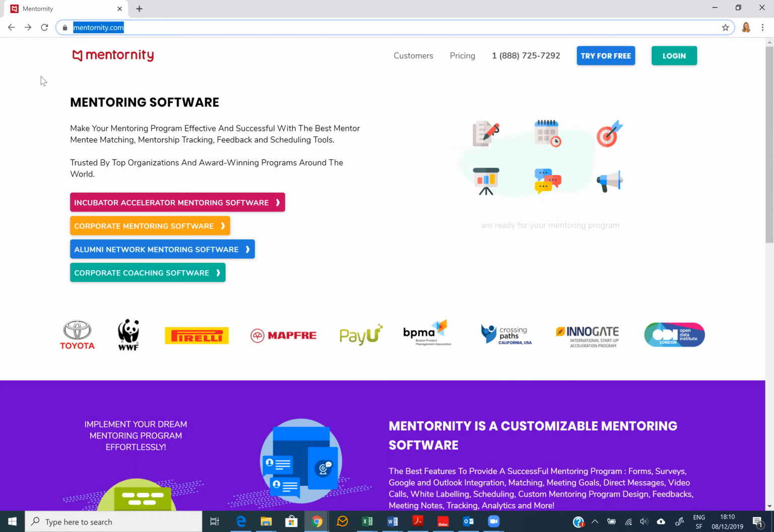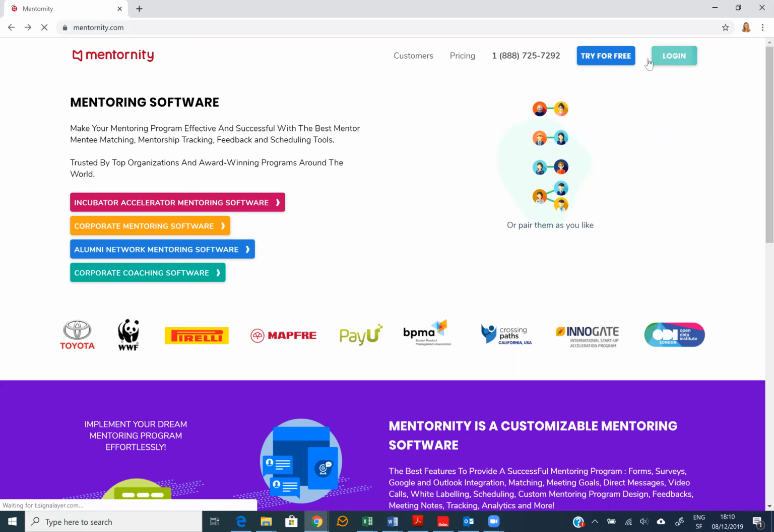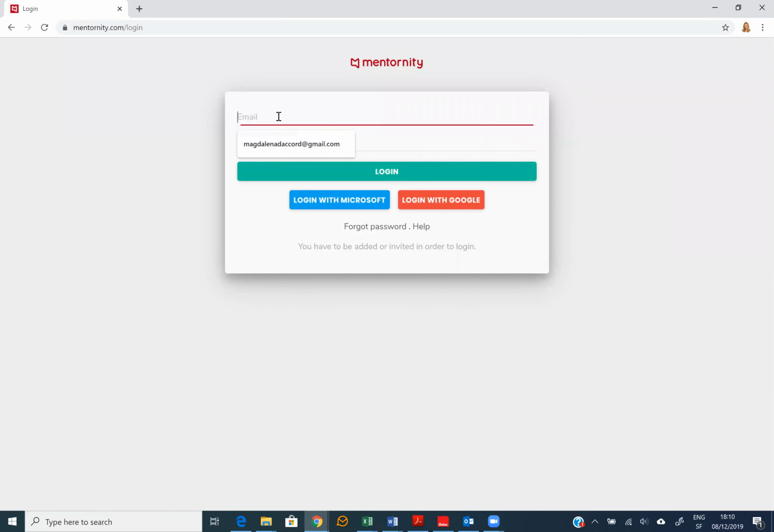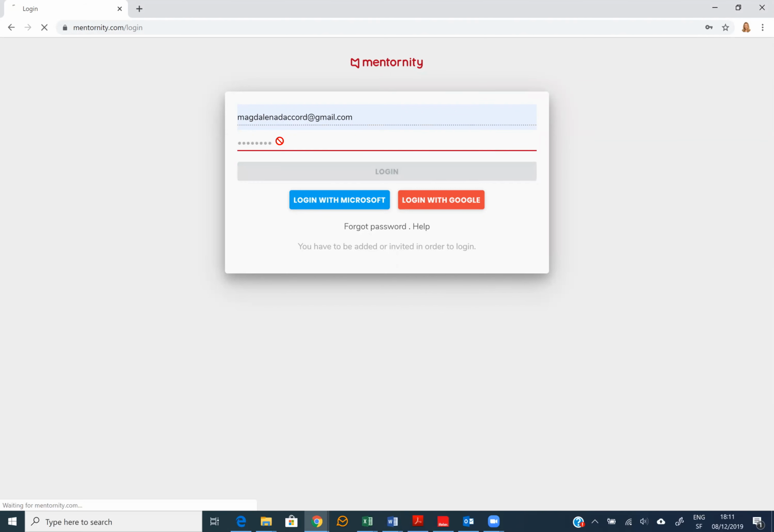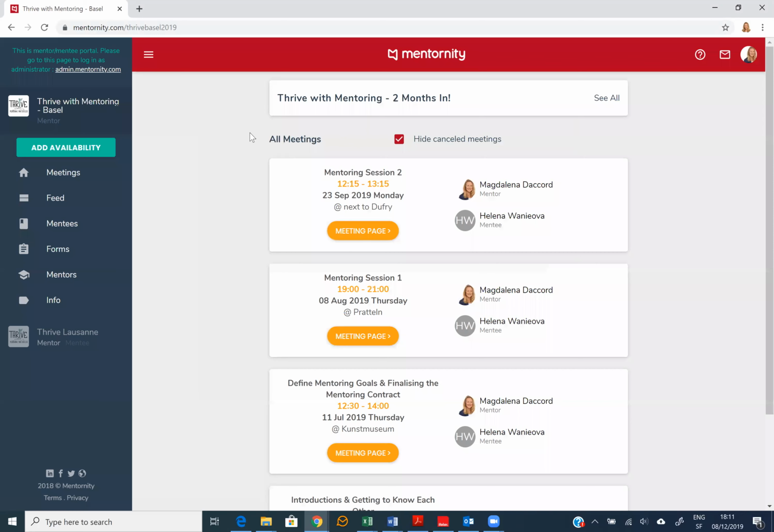For your information, for today's tutorial, I actually have already an account with Mentornity. And for the sake of this exercise, I also will be using a dummy account where we can switch between mentor and mentee. All right, so let me log in. My login is with my email address and my password. And that's the landing page that you should be able to see.